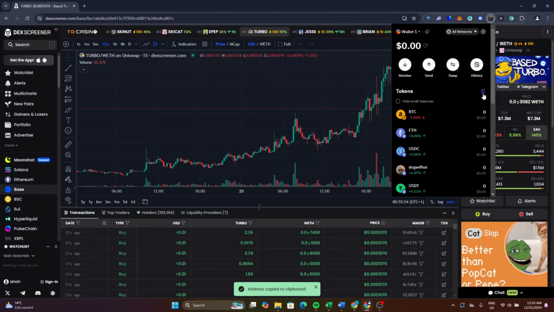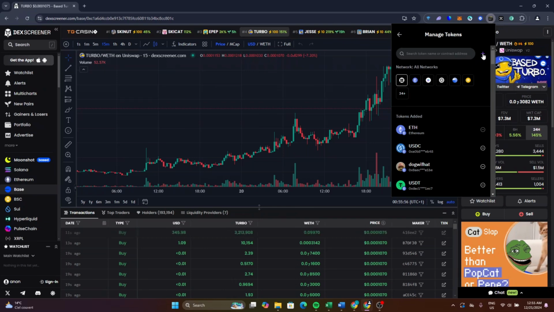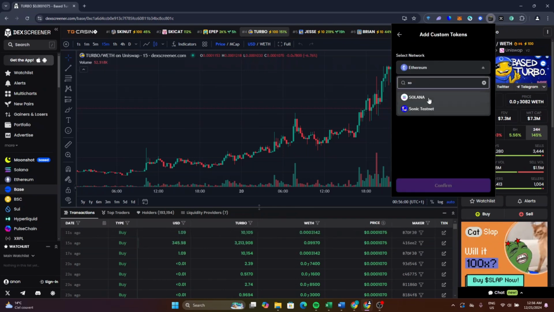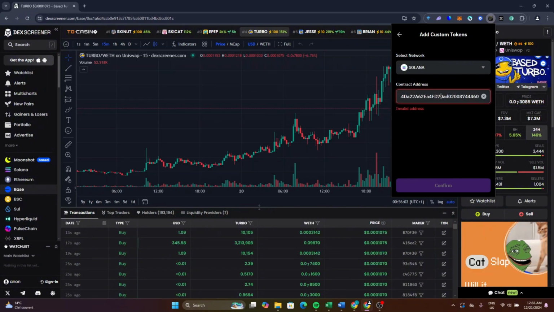As you can see, click on the three lines from here. Now click on this little plus icon. Now from here, select the Solana network. After you select it, now paste the token address. Now as you can see, this is valid.